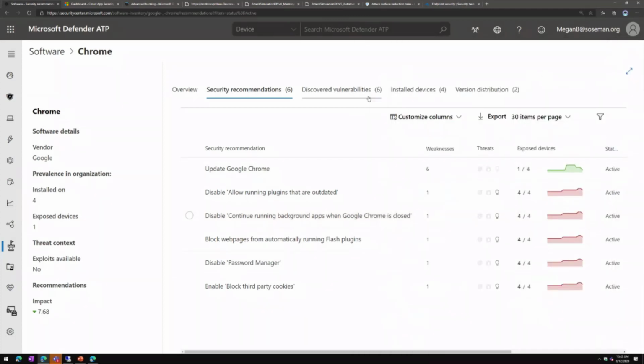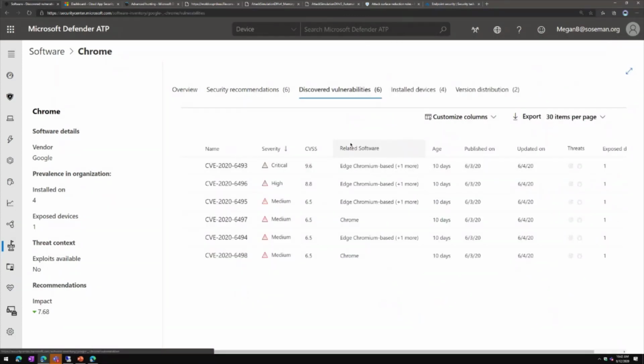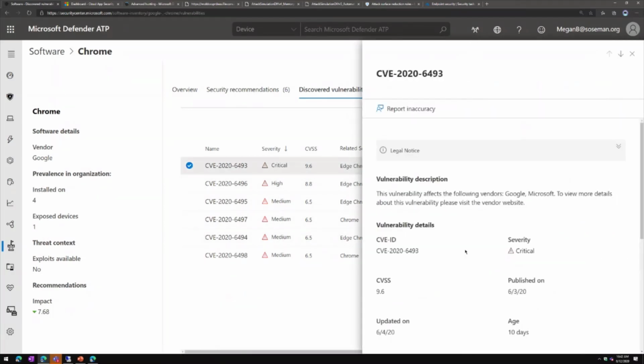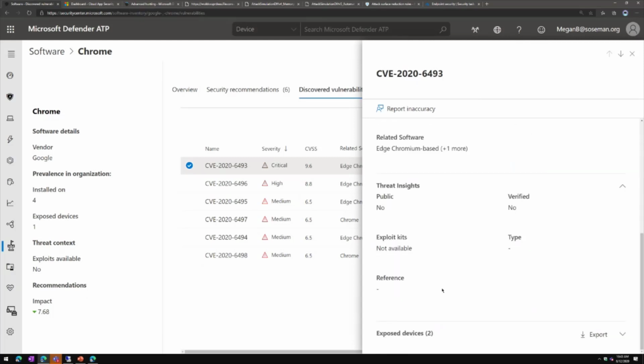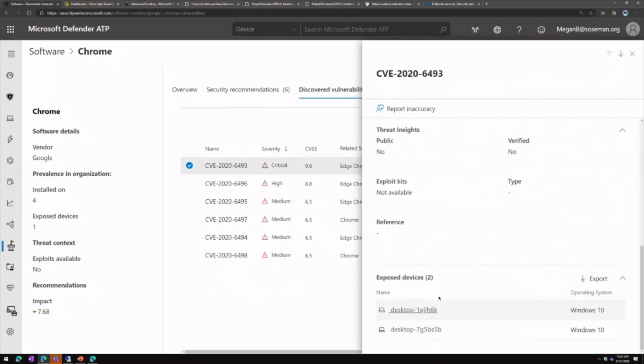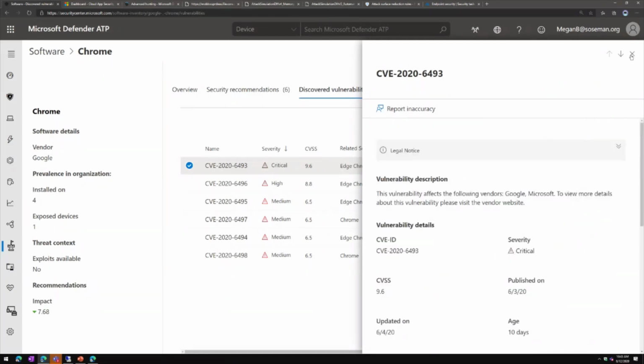Now, I want to keep going through this here a little bit. So again, for this piece of software, based on the version of Chrome that's running, we've identified some CVEs, some vulnerabilities. When I click on one of those CVEs, it tells me about what it is. Of course, there's the reference I can go and look up on the MITRE website. And then, again, I can see which devices that CVE is exposed on.